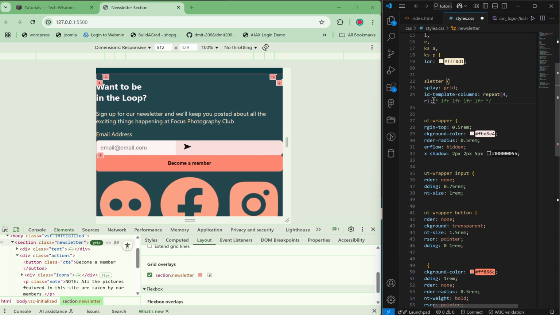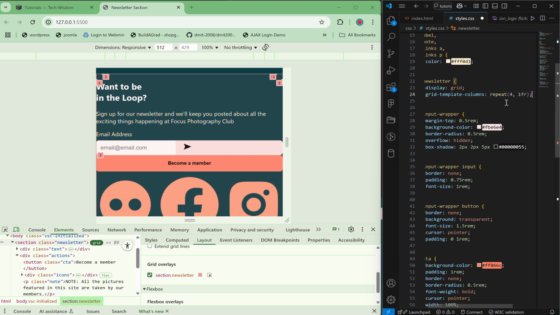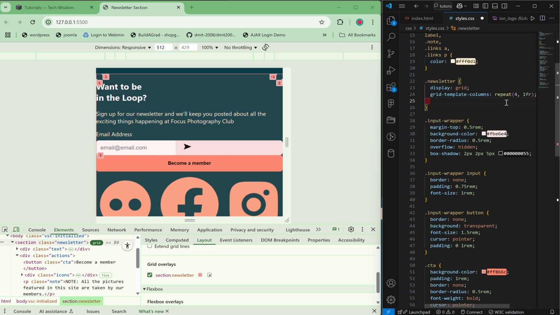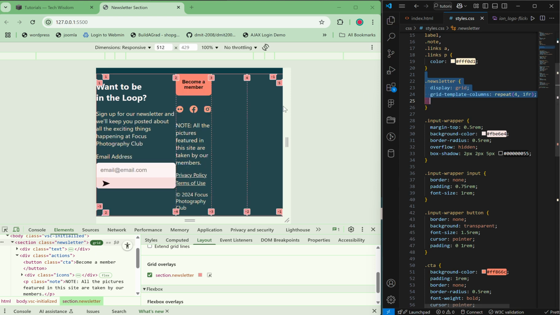And if you're wondering what 1FR is, it basically is saying that, hey, take whatever available space there is or wherever leftover space there is. So this is basically saying that the newsletter has 4 columns and each column takes whatever leftover space available. And when I click save, look at this.